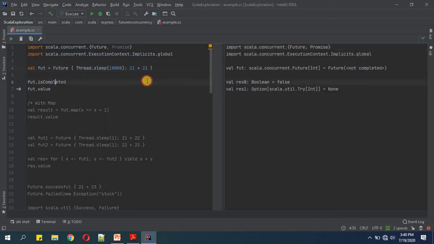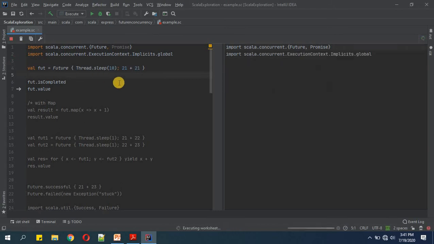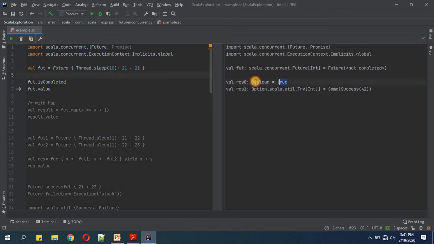You see, is complete is false because we have not passed 10 seconds and it is giving none as value. Now I will change this value to 10 milliseconds. You see, is completed gave us true, and value we have got sum of success as 42. So after this example we have seen how to use map with future value.